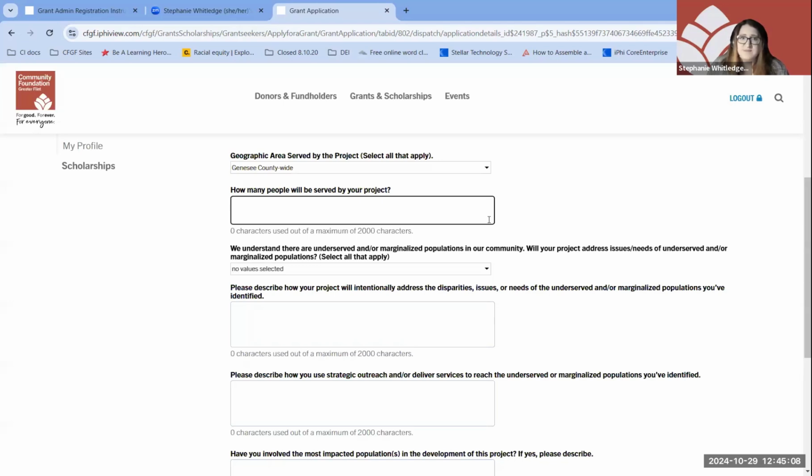Next question is how many people will be served by your project, and we completely understand that it is unlikely that you are going to have an exact count of how many people will be served. So just give us your best estimate, or if it's a project that you've done before, you can let us know how many were served the previous time.